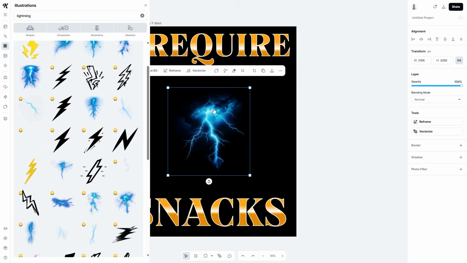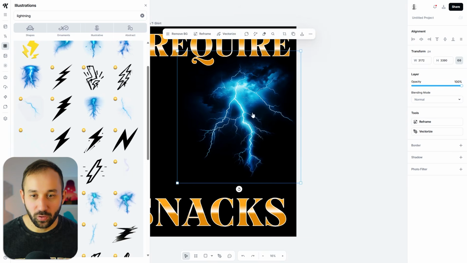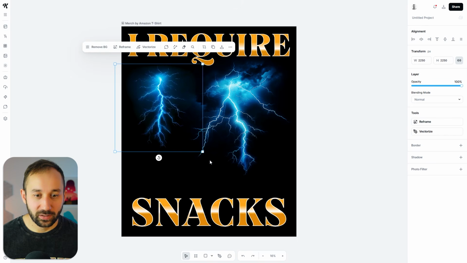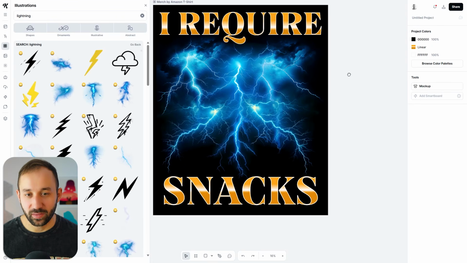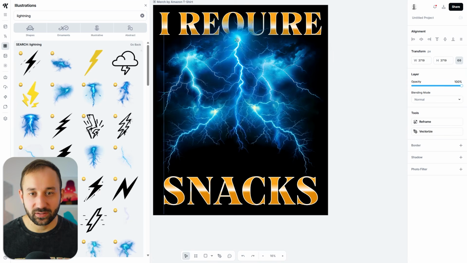You can just click on them like so, just increase the size of them so it fills out a bit more of the center right here, and then just add a few of them, not too many, but about 4 or 5 perhaps, until it kind of looks like this. So you've got a bunch of lightning coming from the top, filling out this area. Now you might have some of it overlapping your text, as you can see right here.